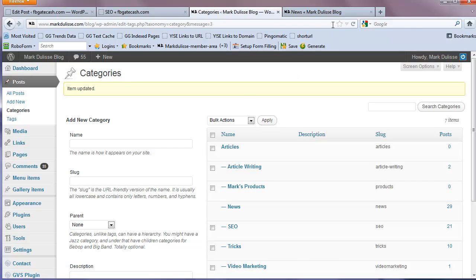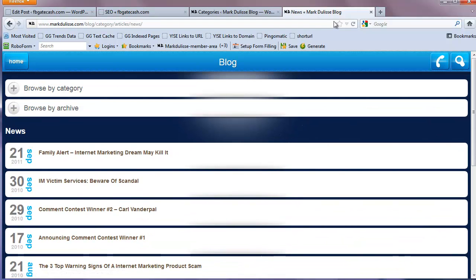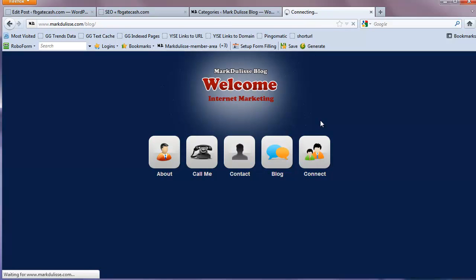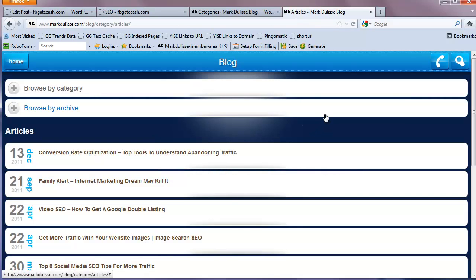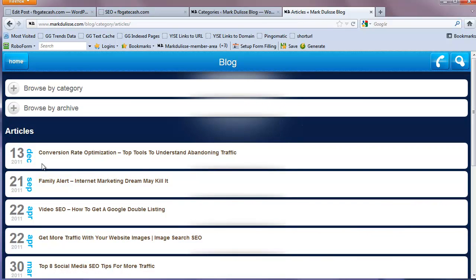So now if I refresh this, and let me refresh here, and go back to home, I'll show you exactly what it looks like now, and go to blog. It'll show you now my last article that I made. This is the last one I did, December 13th, and I can browse by category, and it'll show me all my categories. You see that? Isn't that cool? And then I can go right into them, or else I can just go to my last articles.